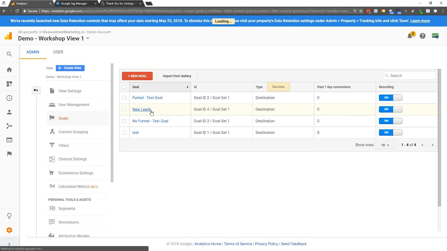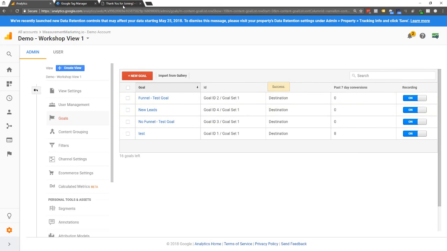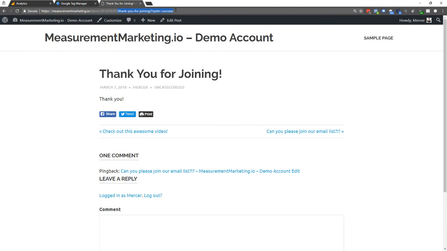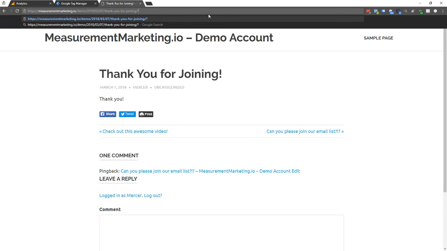And now this goal will only fire when I hit opt-in equals success, but it will not fire if I do that. Or if there was something else, maybe referral equals something else, whatever, it doesn't matter. If you're coming in from email traffic, you should be tagging your traffic, if you're not already. So it might say UTM source equals Infusionsoft, and then whatever else you've got coming through.